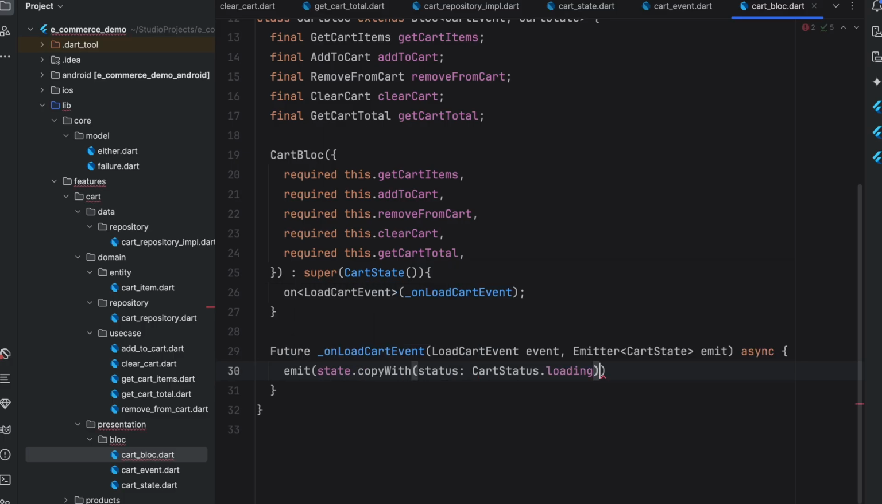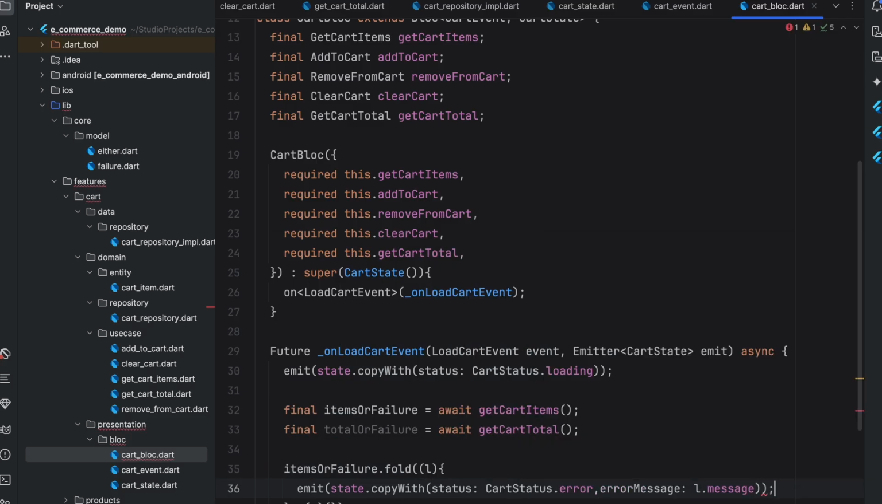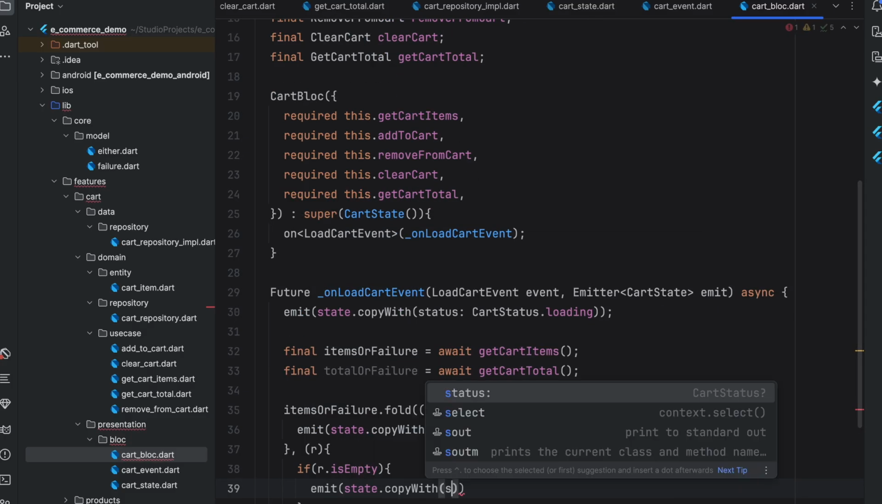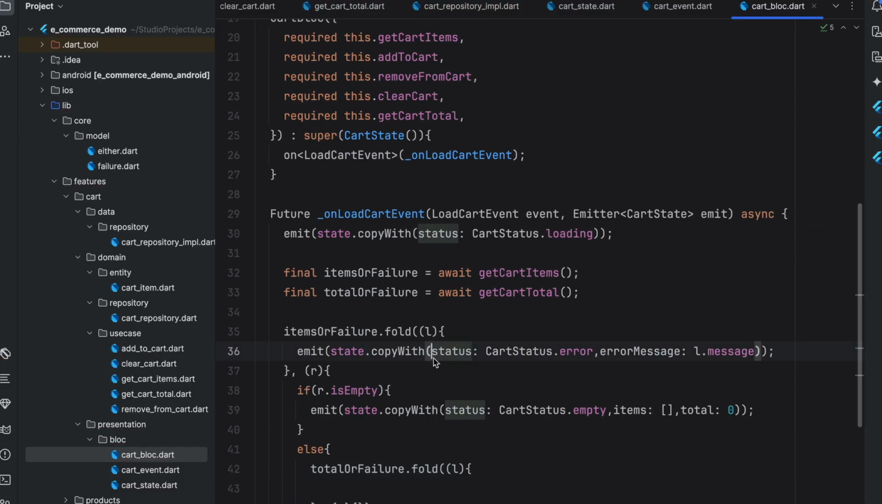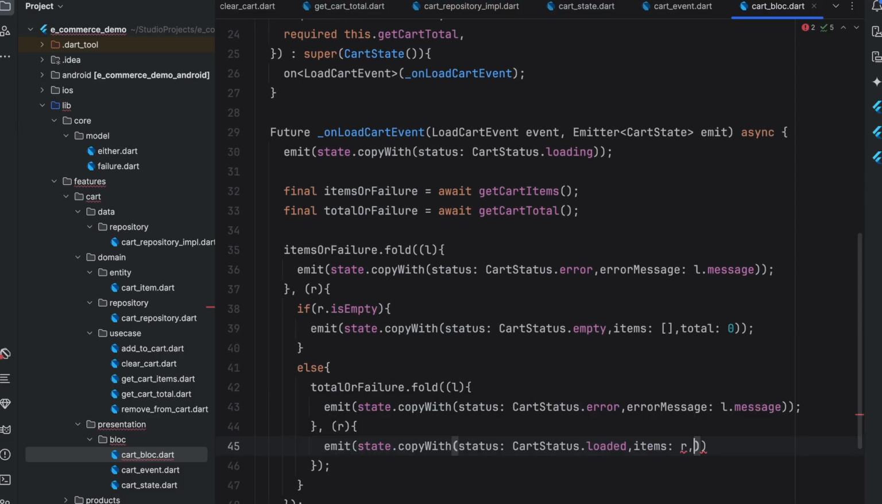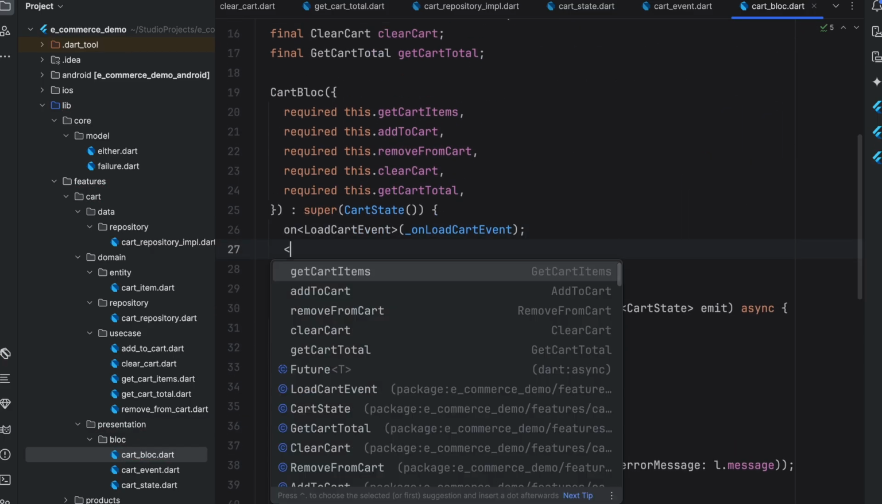Look how you can use the fold method in a nested way. If items loaded successfully and the cart is empty, I set the corresponding status. And if the cart is not empty, then I call the next fold for calculating the total cart sum. Yes, it looks confusing, but in reality everything is simple here. I also register other events.